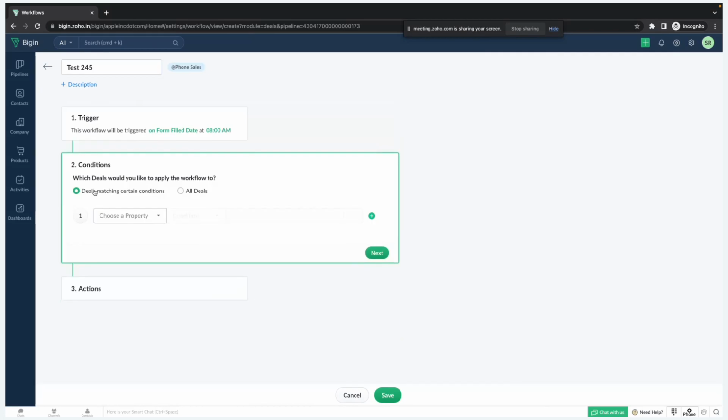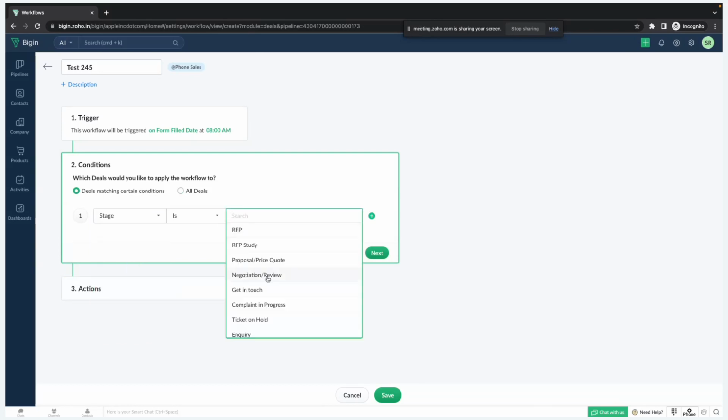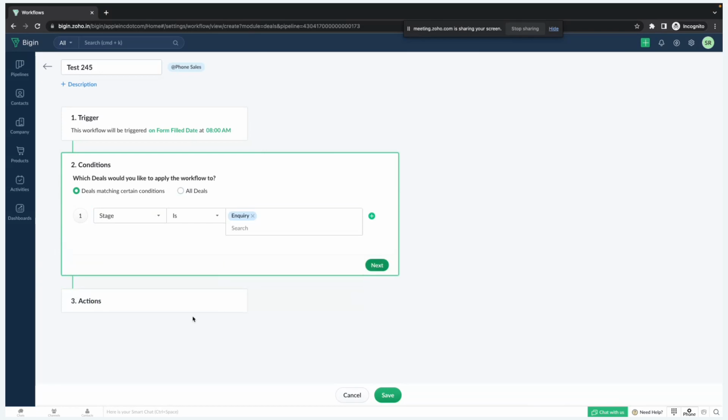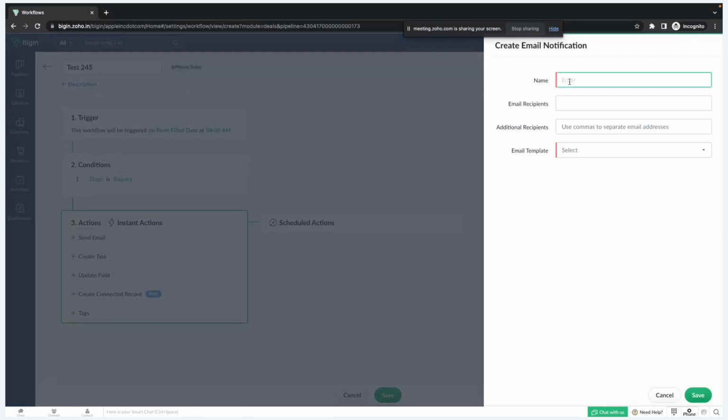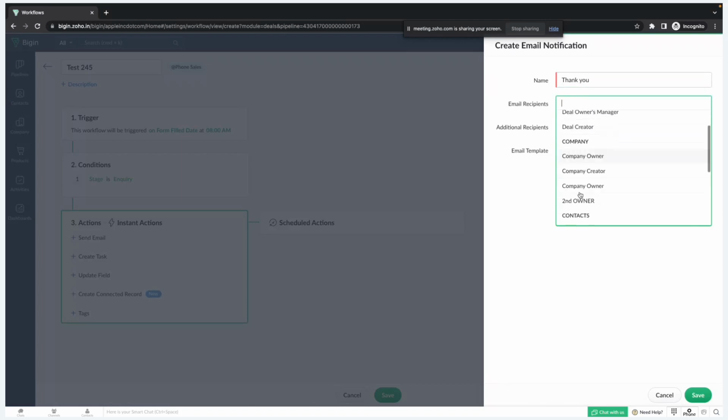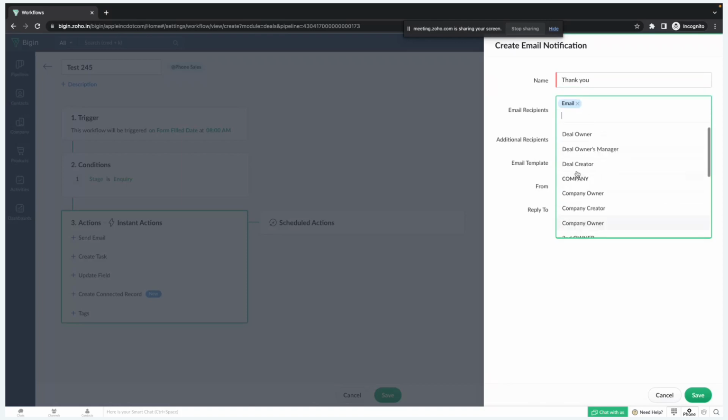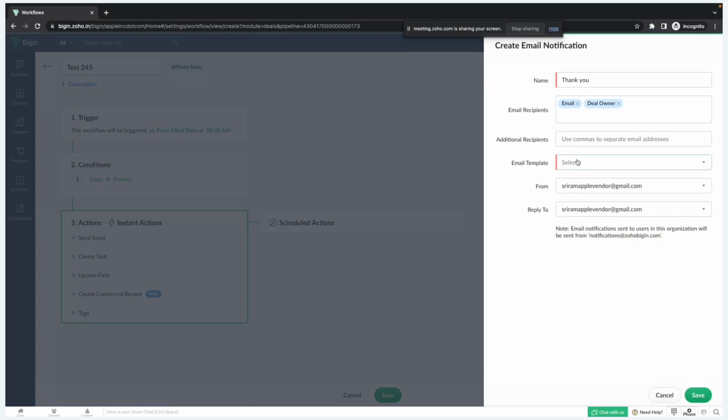Next, you can choose a condition, either all deals or deals matching certain conditions. Here you have multiple options. I'm going to select stages, inquiry. Under actions, you have multiple options: send email, create task, update field, create connected records, or again update task. I'm going to click on send email. Email name is thank you. Email recipients is contact's email owner. Email template is, let me choose a test template, and then you can click on save.